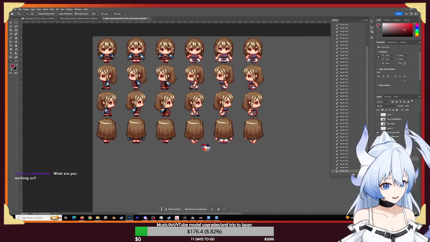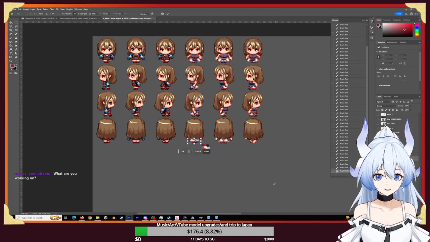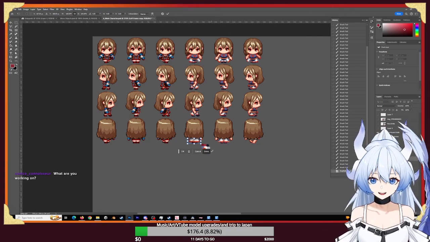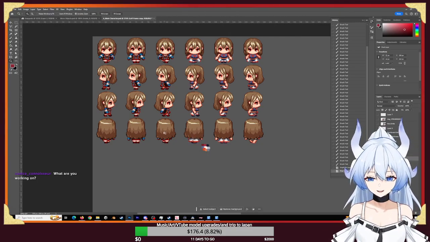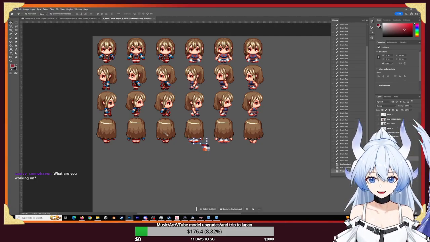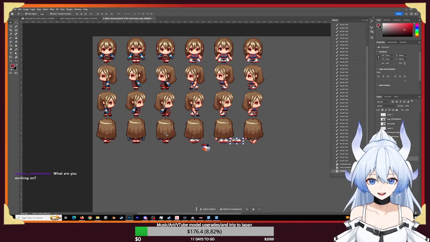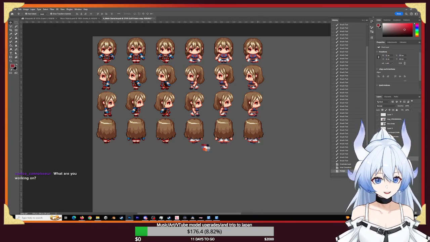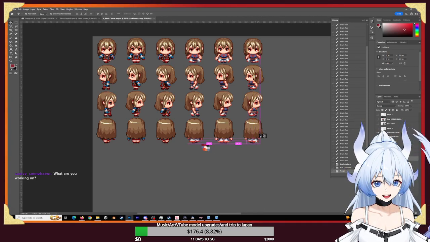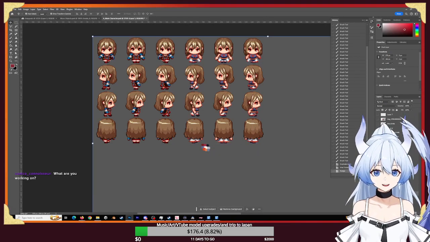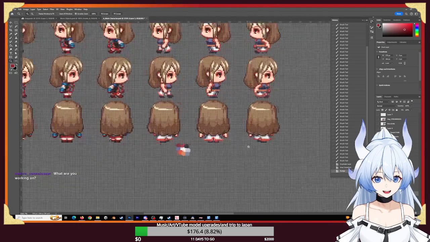I'm gonna copy this one. Control T. Mirror it. We're going to then move it into place. I think if we go 27, 27, 27. There we go. So now we have it on both sides.